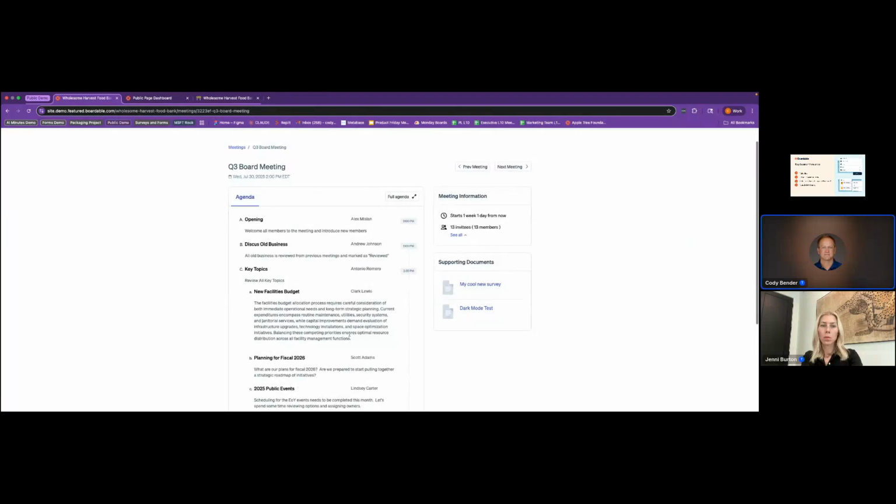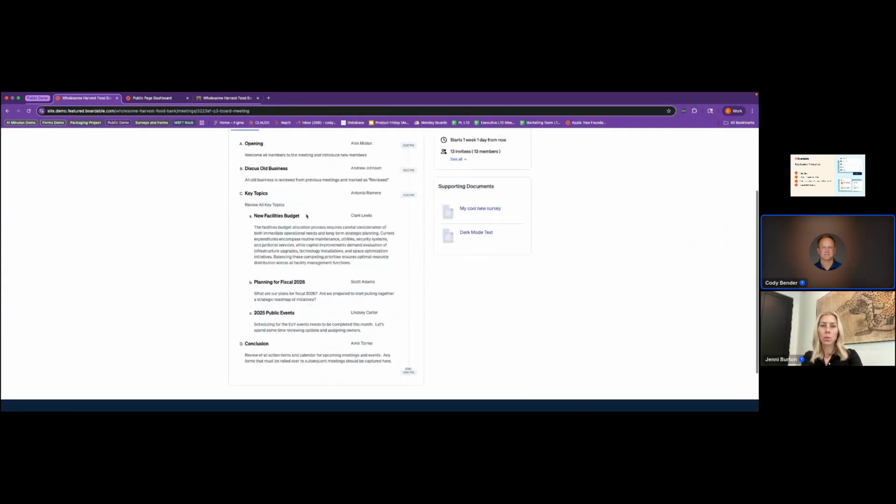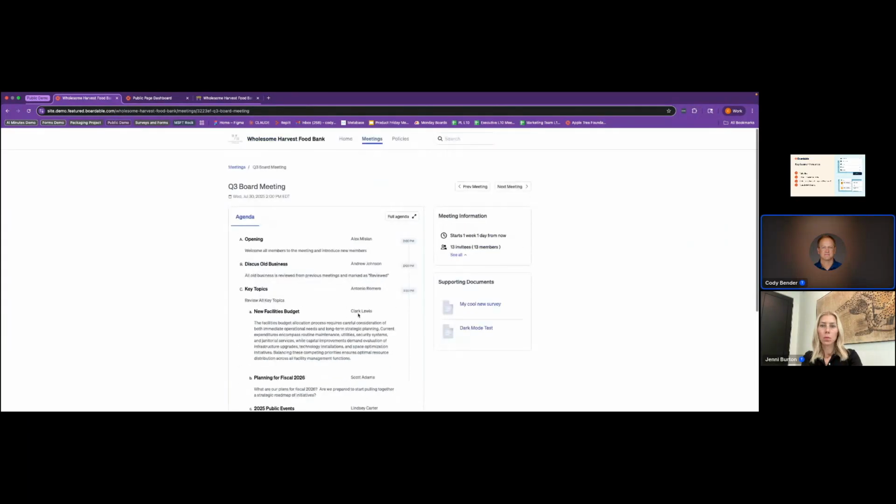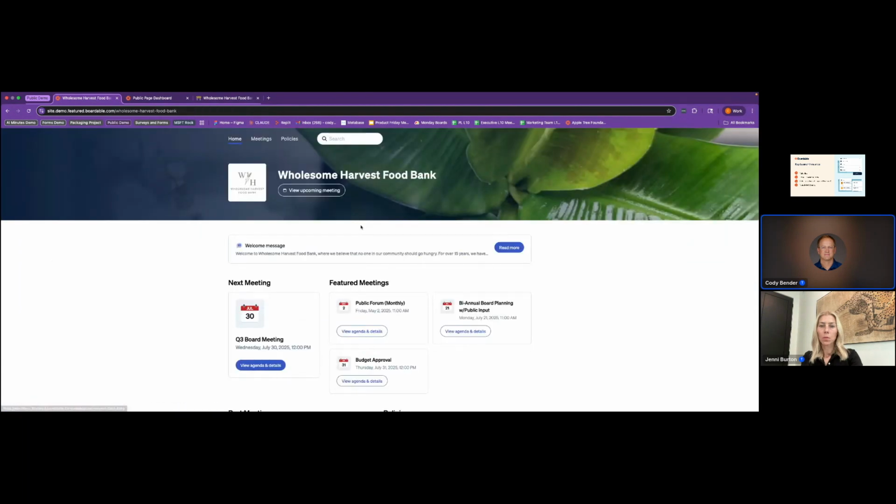If you have a fairly short agenda, it's going to all be visible here, and this will show the complete agenda. You can go to previous meeting or next meeting. But ultimately, the idea here is that when you publish the agenda, the public, or whomever you've given this link to, knows exactly what's coming up and what you're going to be discussing.